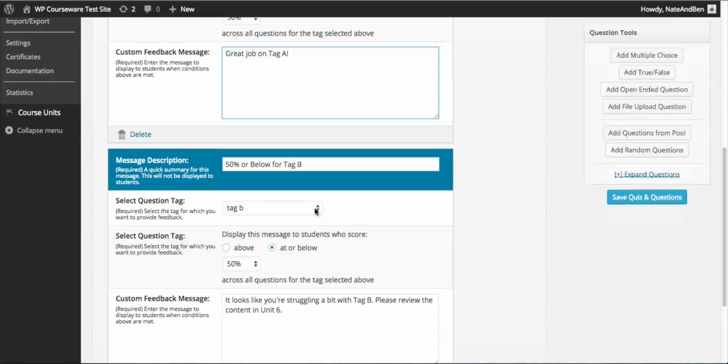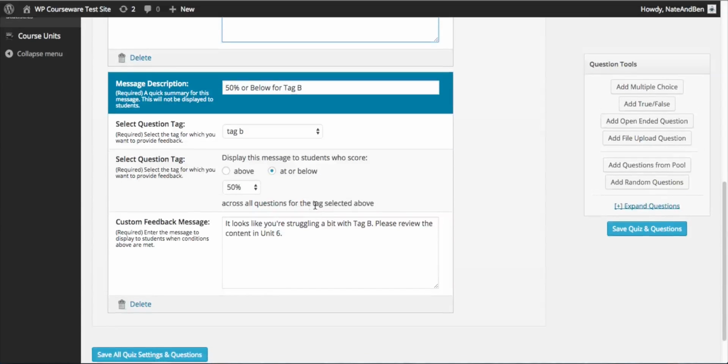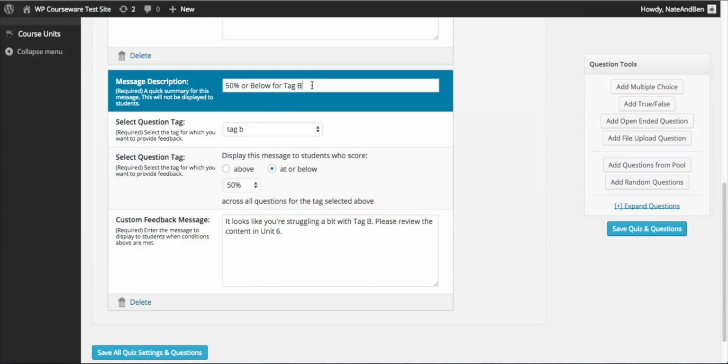I'm going to scroll down, and I've added another one that's 50% or below for tag B. So I've selected tag B, at or below 50%. And if a student scores at or below 50% for any questions within the quiz related to tag B, they're going to receive a message that says it looks like you're struggling a bit with tag B. Please review the content in Unit 6. And again, you can include whatever you want in here, maybe links to resources where they could study further. So we'll go ahead and save these.